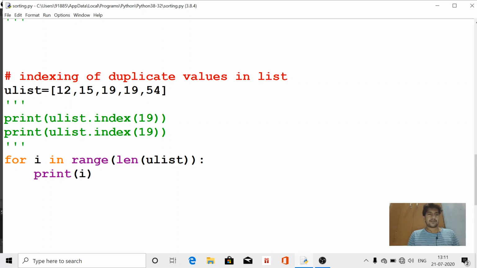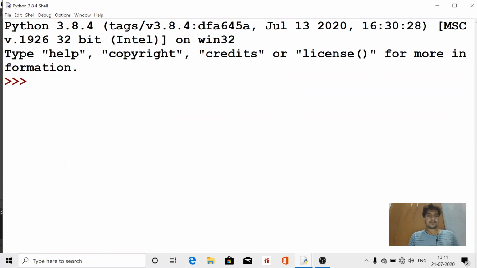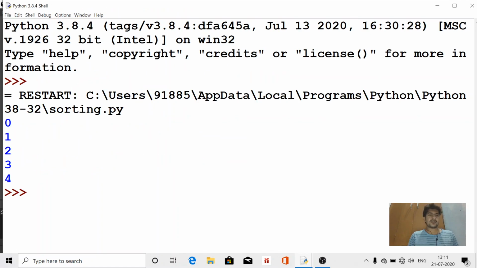now see here, this is our list. Now we are going to print the index of all elements of this list: for i in range length of U list, print i. If we run this program, then you see the indexes 0, 1, 2, 3, 4.